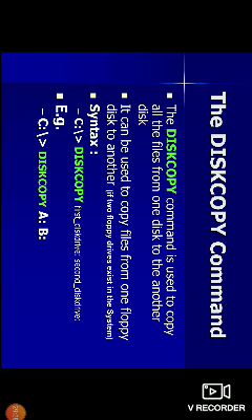So next example, c colon slash greater than, this is the c prompt. Here I'm typing disk copy space a colon space b colon, and pressing the enter key. Now the disk copy command copies all the files from the a disk to the b disk.